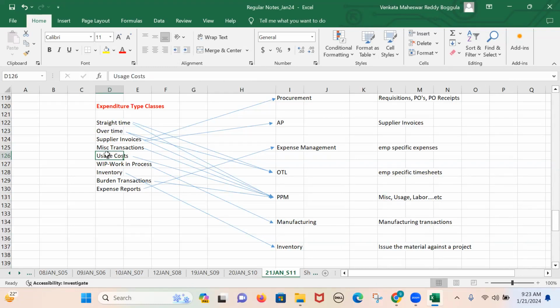I wanted to enter some usage-specific transactions, and this should be assigned. I wanted to enter some miscellaneous transactions, and this should be assigned for your expenditure type. I wanted to see a few expenditure types in the inventory, so this inventory expenditure type class should be associated. In the expense management side, if you wanted to see the expenditure types, that should be associated with the expense reports expenditure type class. Now I'll show you one example.